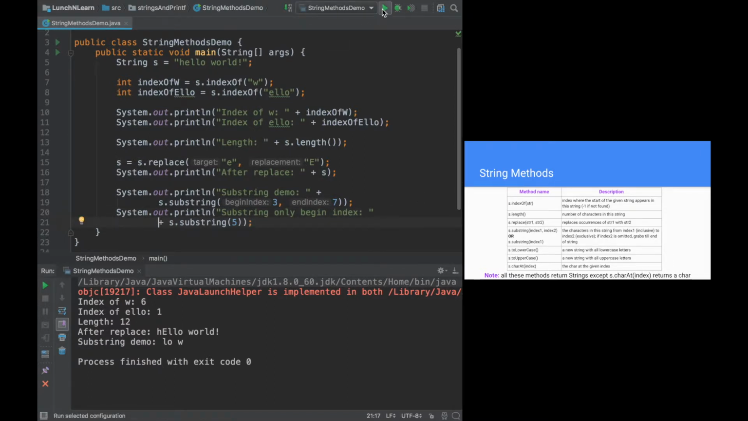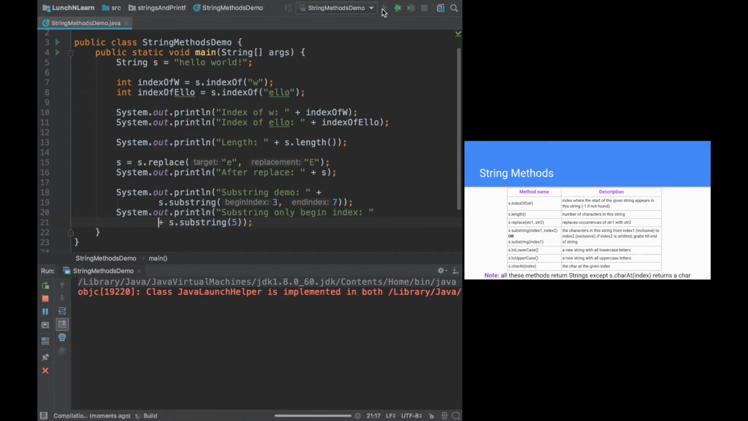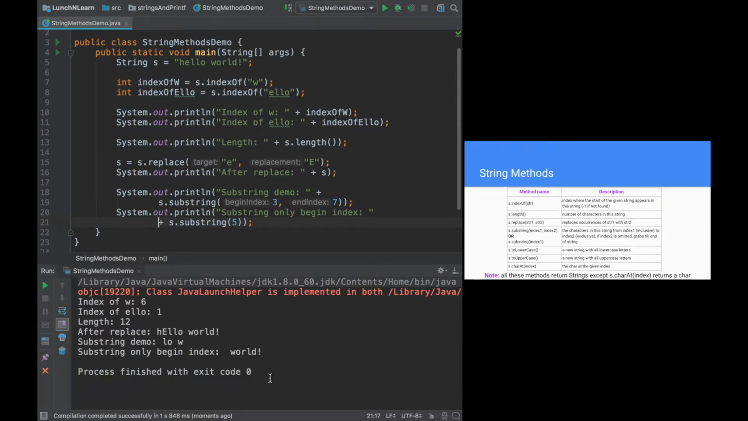So if I press play now, it'll go from 5 forward. So it went from space, which we know is index 5, all the way to the end of the string.